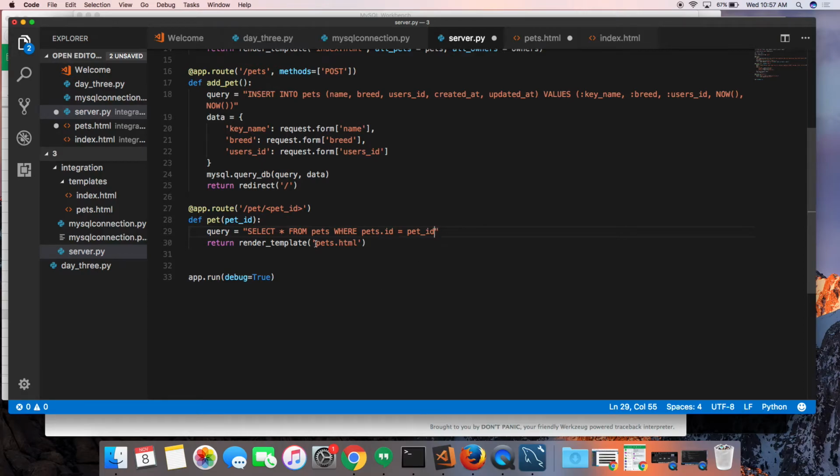Now, there's one thing that's missing from this in order for us to be able to actually use this. Not an update. This is still just pulling that information, right? But I need this to be dynamic. As of right now, this will actually look for an ID that is equal to the string pet_ID.